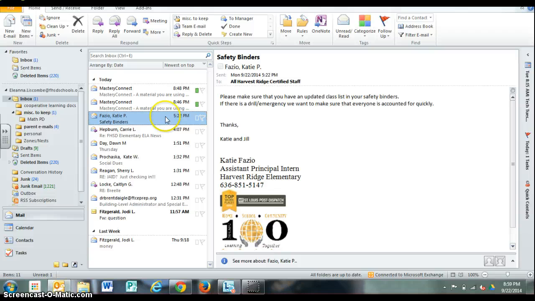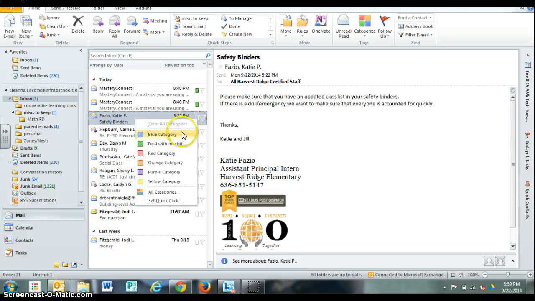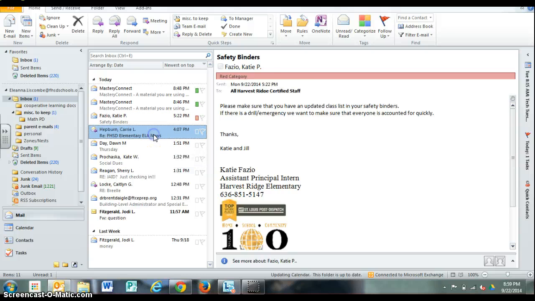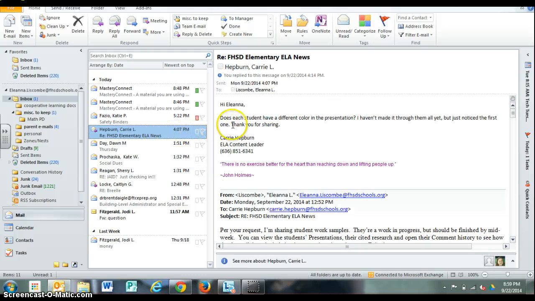All right, and then Katie, safety binders. I need a class list. Oh, I got to do that because I wonder if she means we're going to have a fire drill tomorrow. So I'm going to right click. I'm deal with this one red. That's a red category.